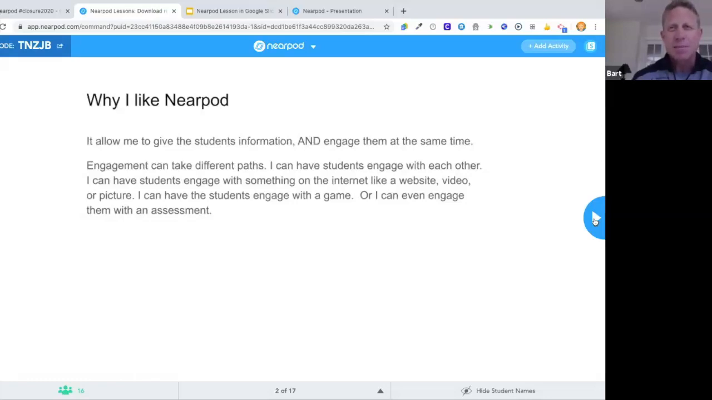And this engagement can be in different ways. They can just get information or go to a website online. They can engage with other students. There are activities where they can collaborate with each other, which is really only relevant if you're doing it in the classroom versus distance learning. And they can engage with me, or they can engage with games. So there's a lot of different ways to keep them going, and you can even assess them also.